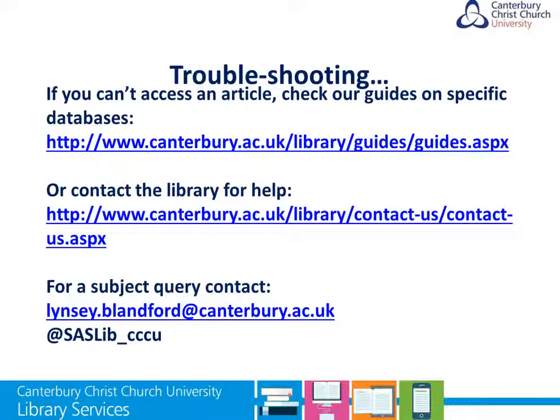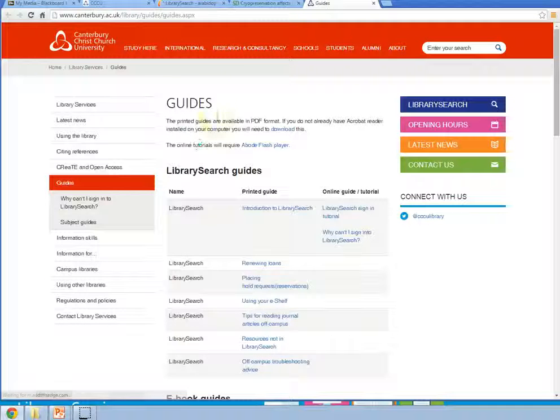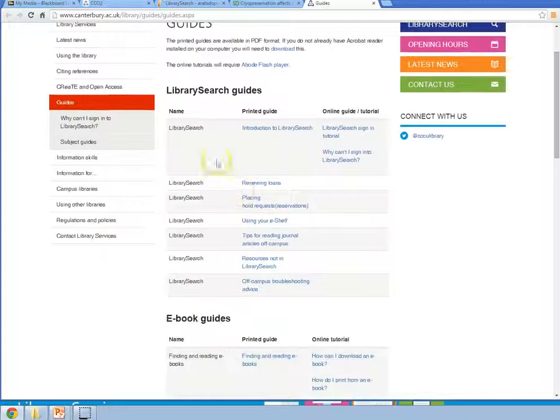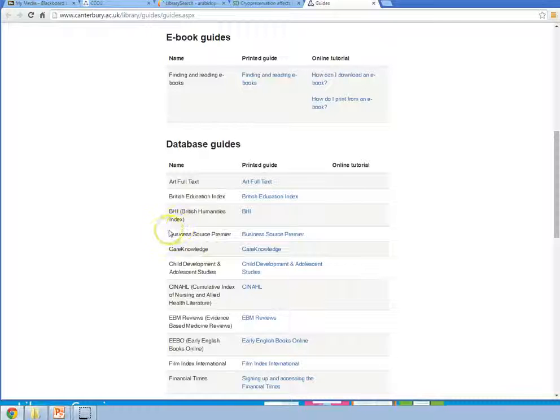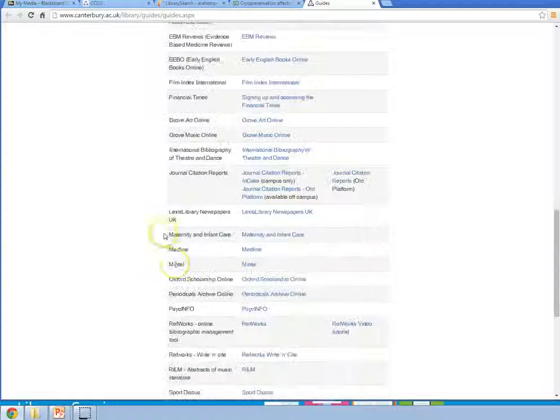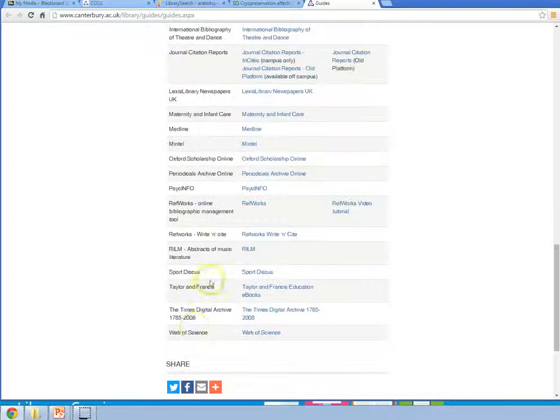Sometimes you may encounter difficulties, and here's a little guide to troubleshooting those difficulties. So if you can't access an article, check our guides on specific databases. So let's see if the link works. Yeah. Right, here we go. This is our list of guides on the website, on the library section. It's got guides to using LibrarySearch, but also guides for the specific databases that you might encounter. So this can be just a little bit useful. Some of them have unusual ways of logging in, and you can just check here and it might give you your answer.